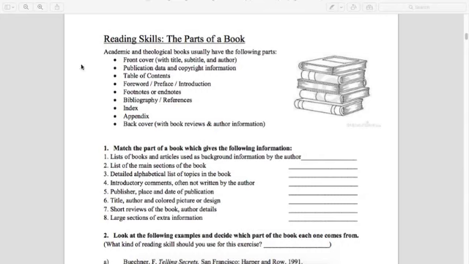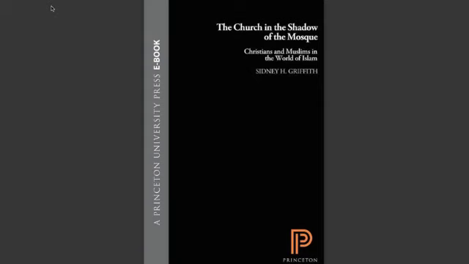So, I've just gone through this list of parts. Now let's look at some examples. The first book on the screen right now, this is the front cover of the book. Its title, up at the top, The Church in the Shadow of the Mosque, and then underneath we have the subtitle, Christians and Muslims in the World of Islam.